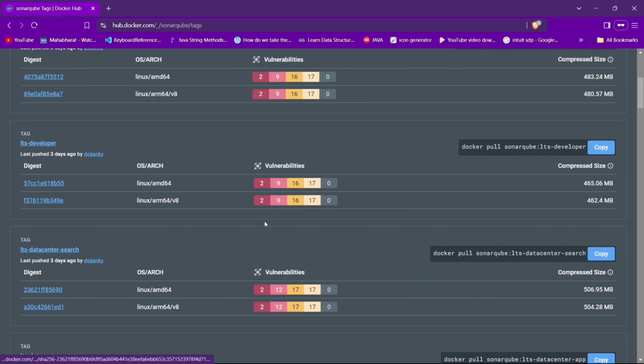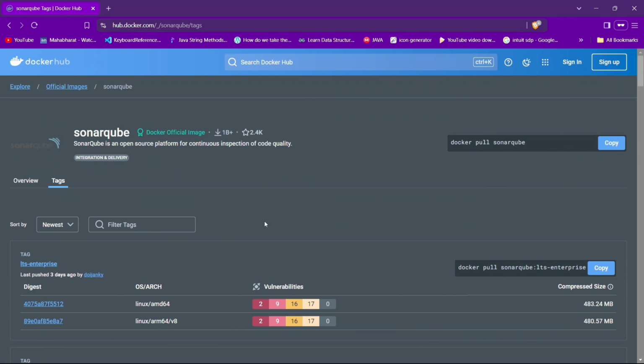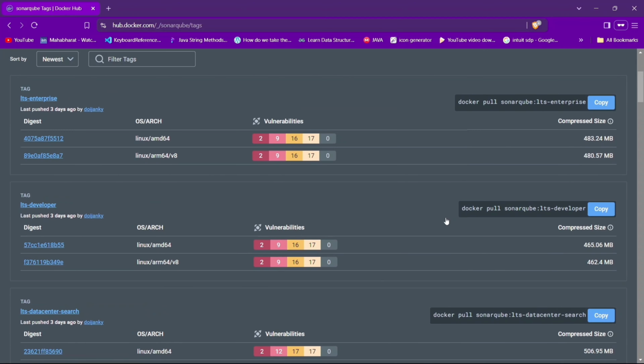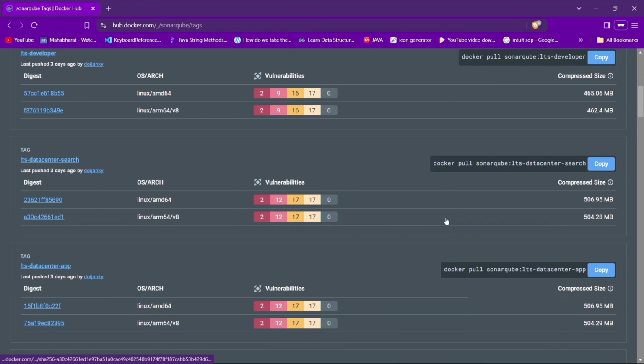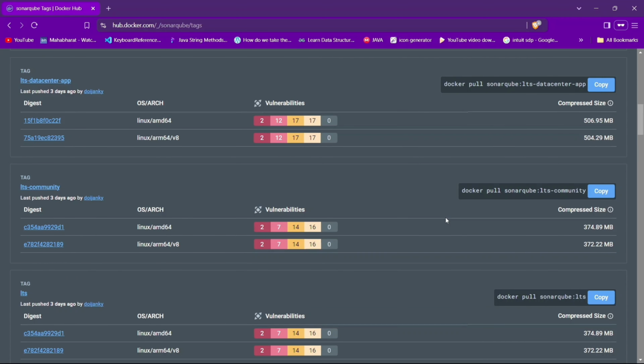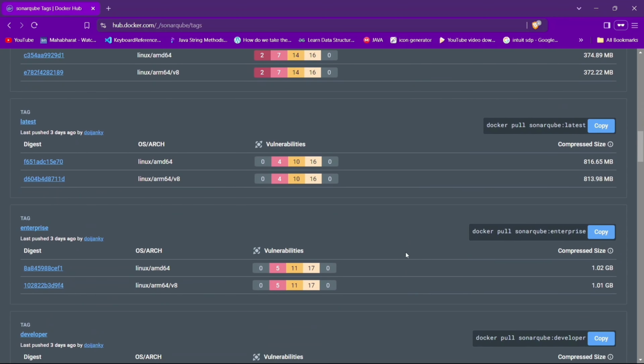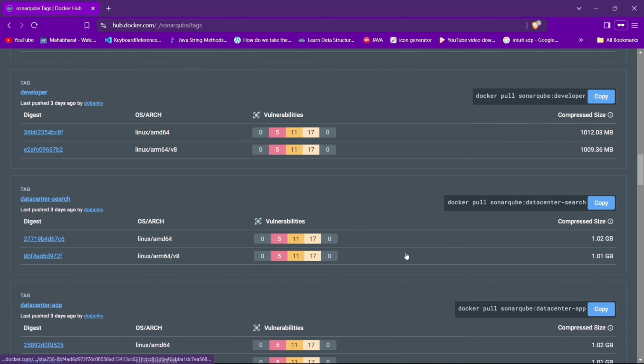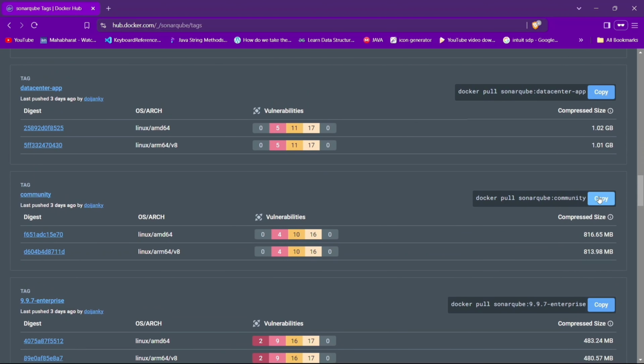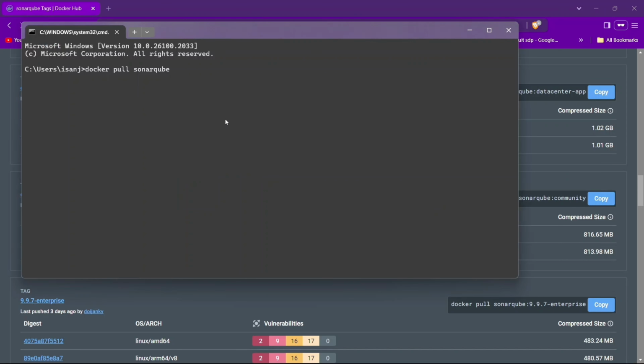You can just go to hub.docker, search for SonarQube, just copy this command and paste it in your terminal, and the image will be pulled from Docker. Or you can pull this image also. Let me tell you, where is the community version? This one. Docker pull sonarqube community. This one is the latest community version of SonarQube. So we can also run this command to pull that image of SonarQube.